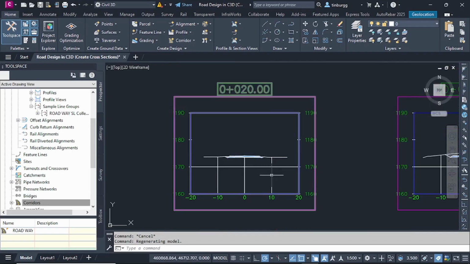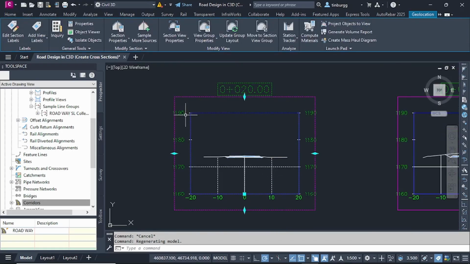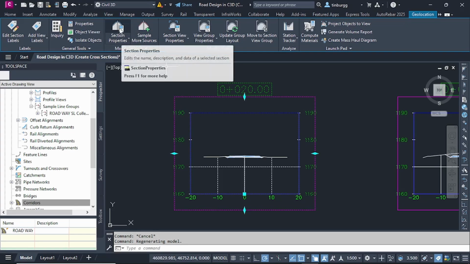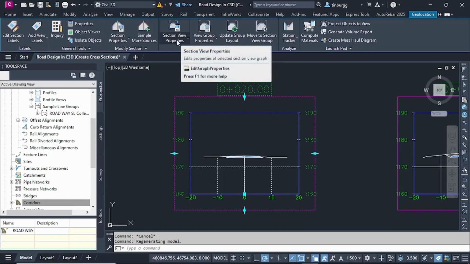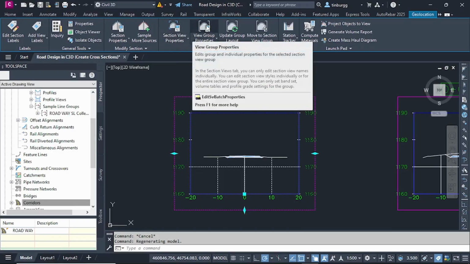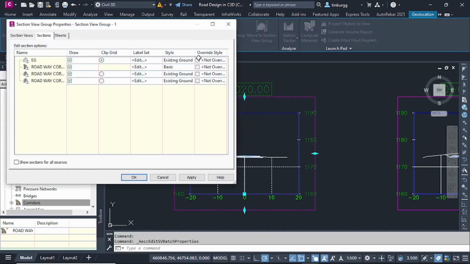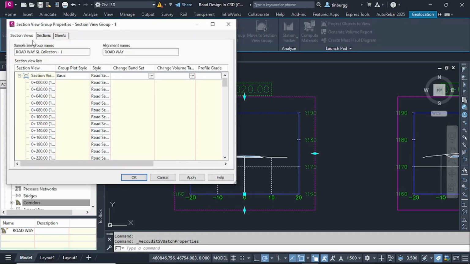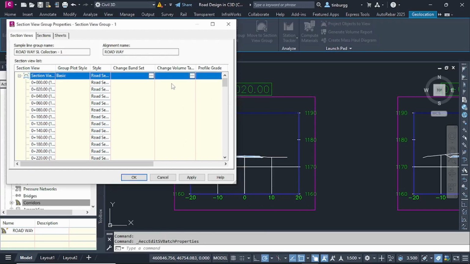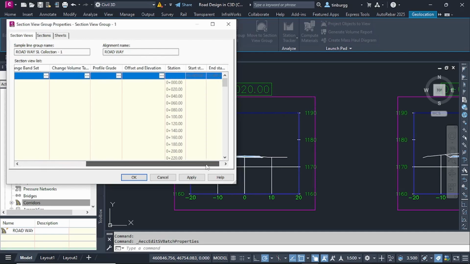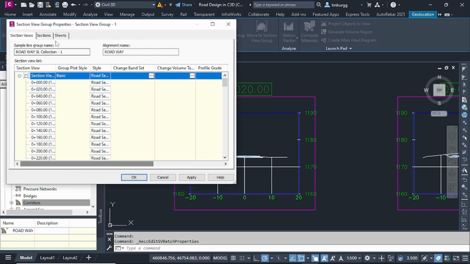So you can change some of the properties. When you click on it, you can have the section properties on this contextual ribbon. You can view the section view properties or the view group properties. So you can click on this to change the view group properties if you want. You have the section views here. You can change the style from here. Currently, our style is road section. You can change it to land desktop sections if you want. I'm not going to change anything here. I just want to show you that you can change these properties from here.